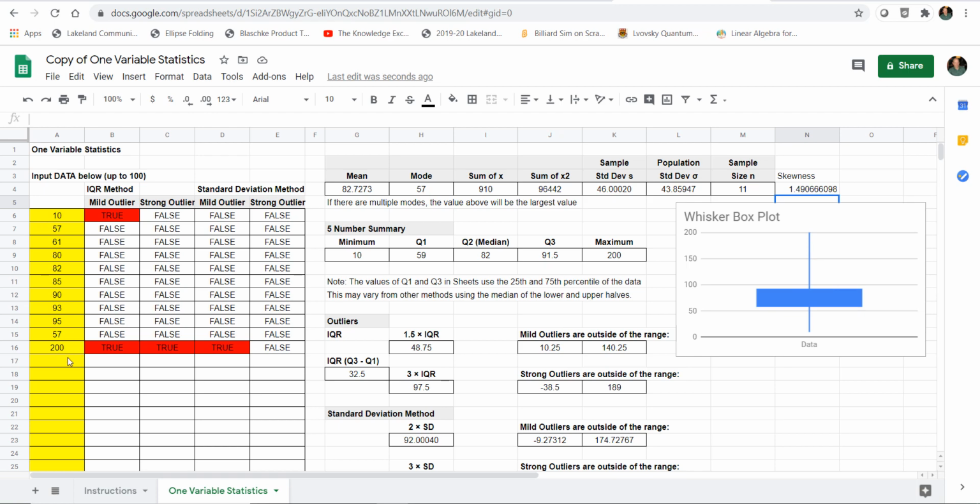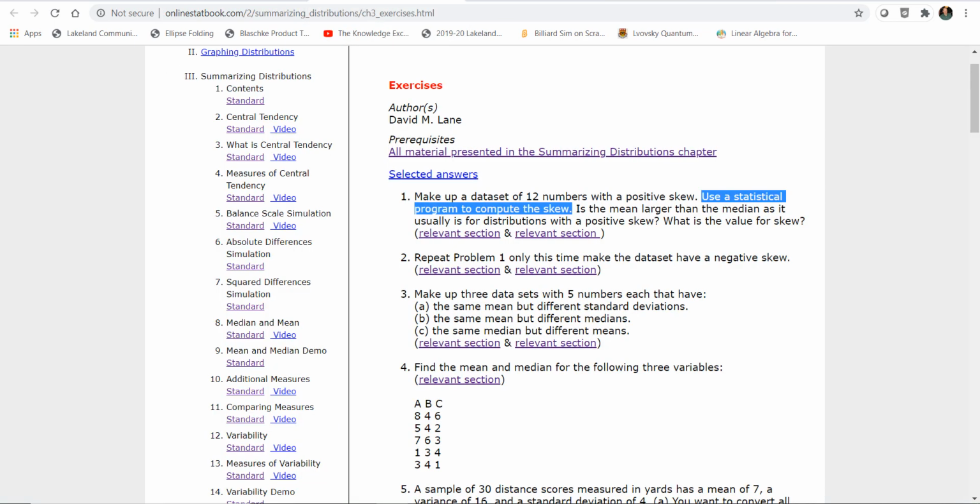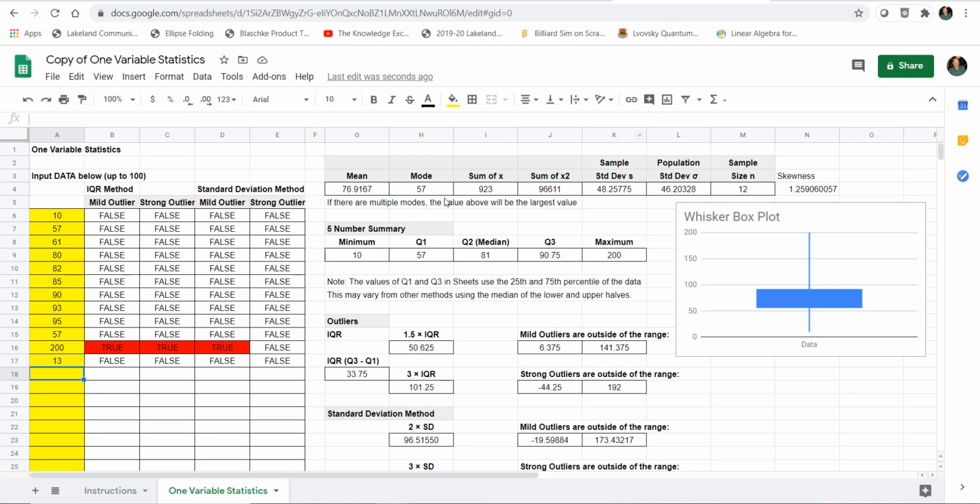Now I only have 11 data points. I guess I'm supposed to have 12 for the homework, right? Here, I'll throw in a 13. It looks like it's still positively skewed, right? And so now I guess here is one answer you could have for exercise 1 on the chapter 3 homework. Is the mean larger than the median, as it usually is for distributions with a positive skew? Let me check that. If I go back to my copy, the mean is 76.9 and the median is 81. Wow, that's weird. The mean is not larger than the median for the example I have here. Here, let me change this to 100.